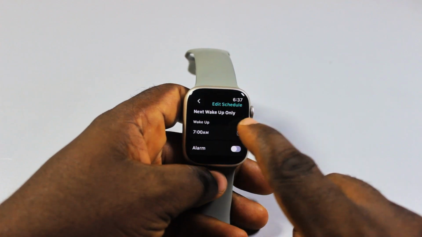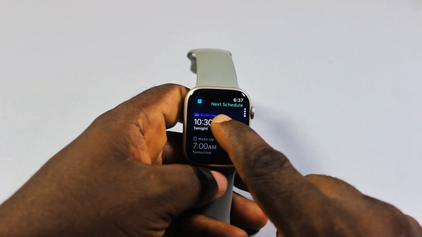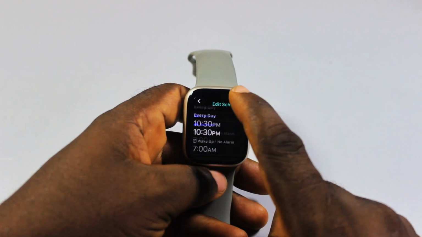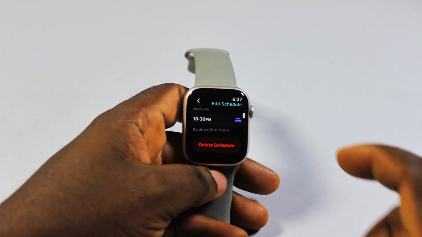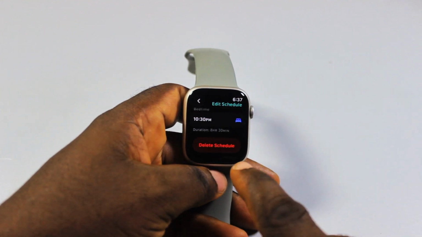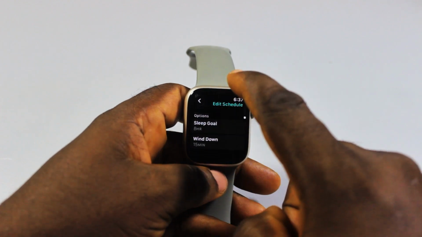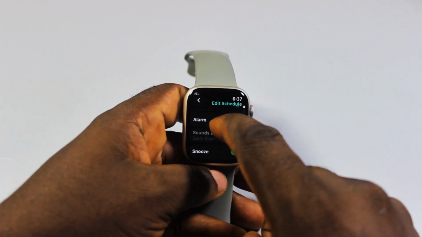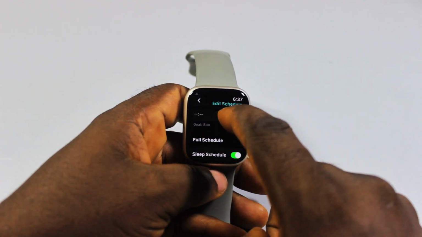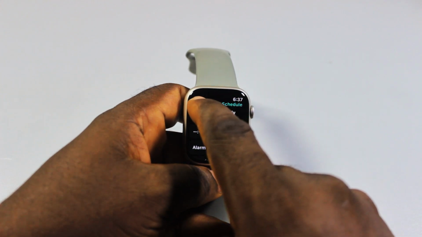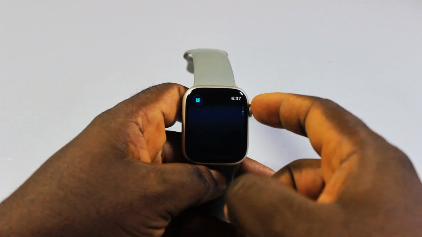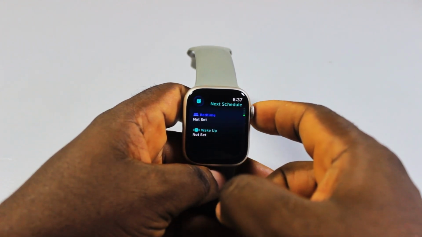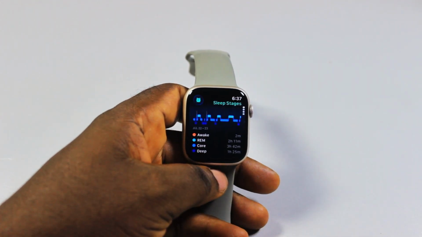Now, to delete the sleep tracking, click on your bedtime, scroll down, and again click on bedtime, scroll down, then locate and click on delete schedule. Once you delete your schedule, you want to repeat this on all the bedtime information you have, and then it should say your next schedule deleted. So this is going to end the sleep tracking on your Apple Watch.